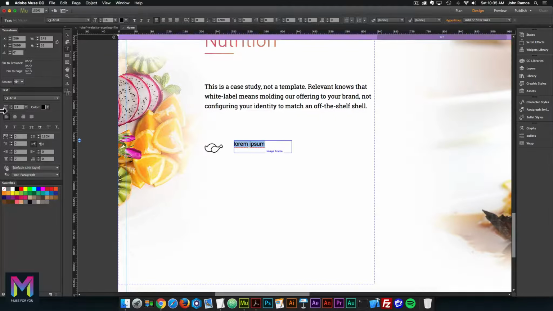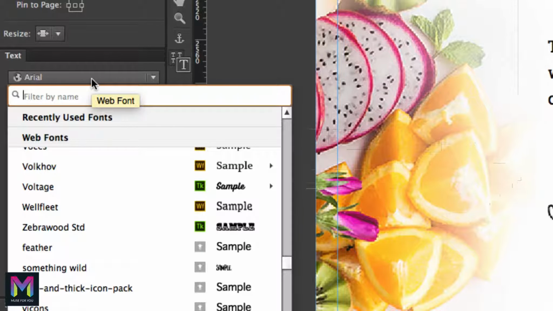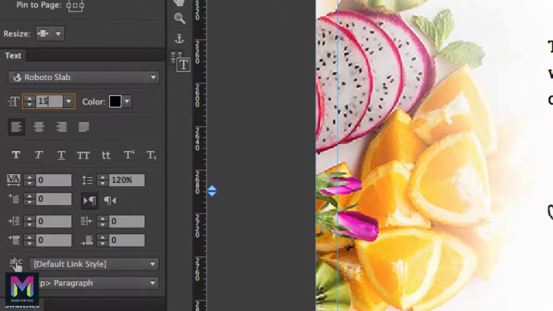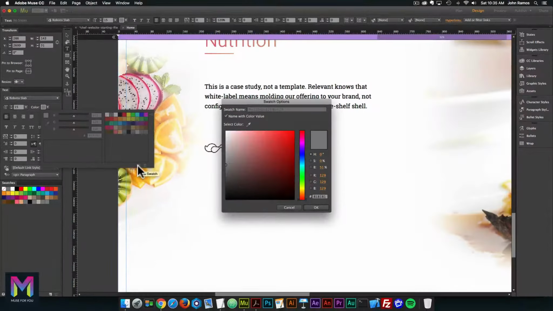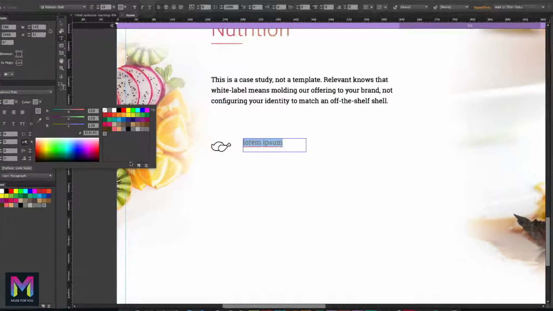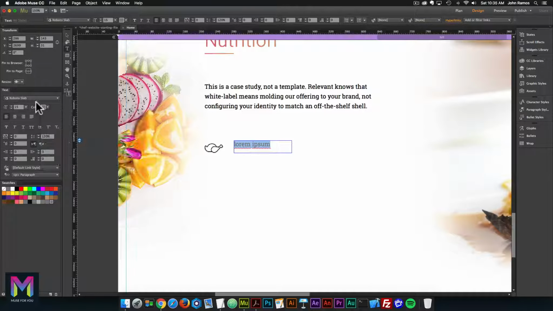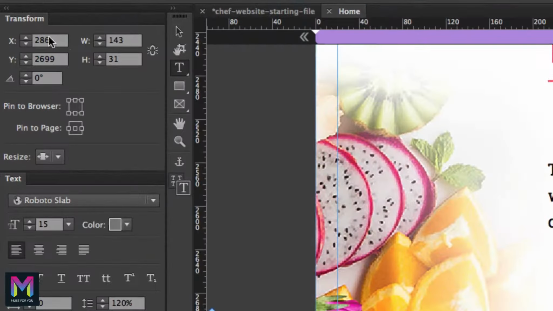I'll highlight it, go to the text panel here to the left, and the text is Roboto Slab, and the size is 15. The color is actually a new color here, so it's 818181, and we'll add it to the swatches panel. And click OK. Yeah, we add it to the swatches panel by clicking this add swatch icon. Looks good, and let's see. So we've added that color, and it's aligned to the left. Perfect. So now let's work with the positioning of this element.